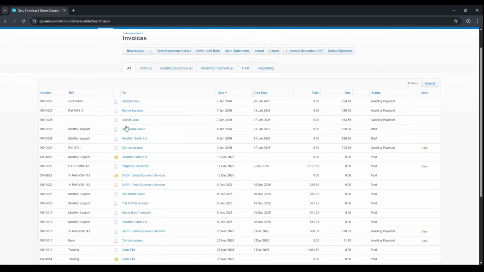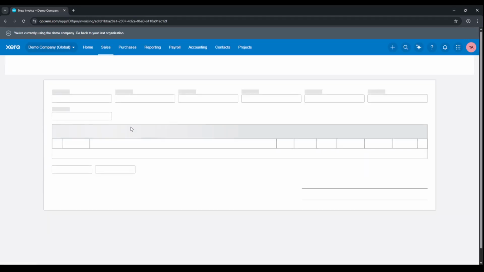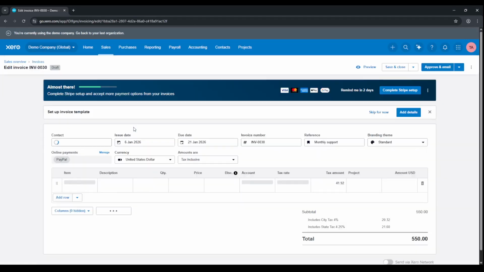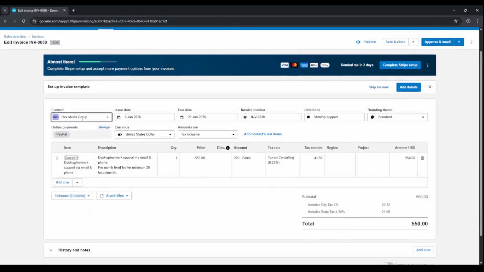Next, look for the option to access your contacts from within the invoice. You'll typically see the customer name displayed near the top of the invoice. Choose the contacts option there to open up the contact details connected to this invoice. This is where you can manage the addresses that Xero will print or display on your invoice documents.